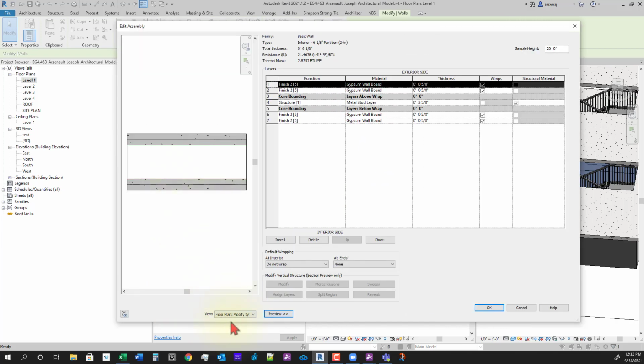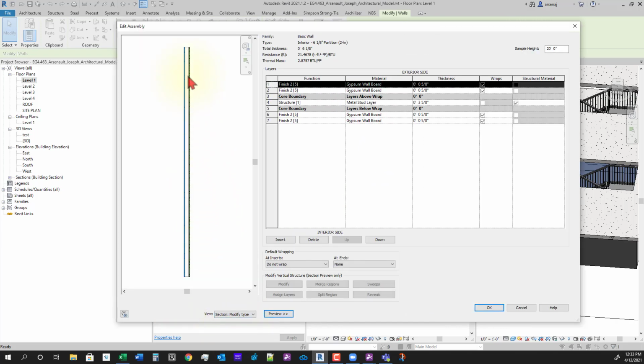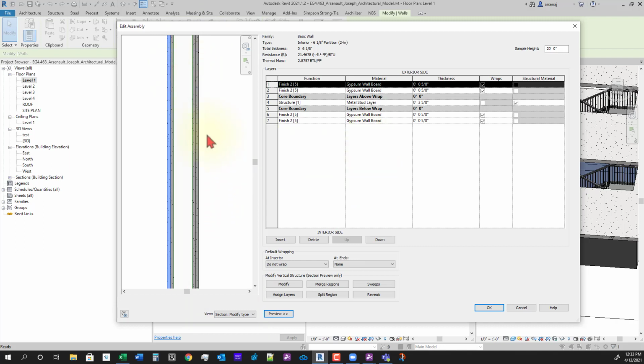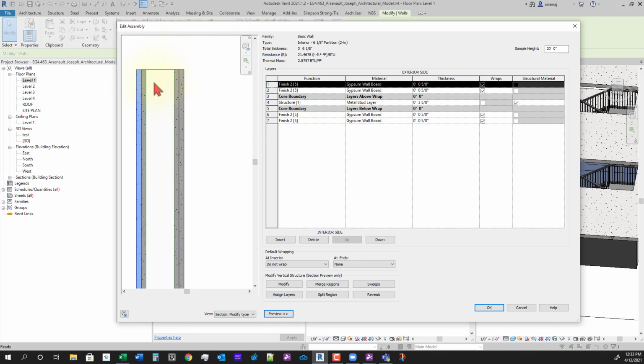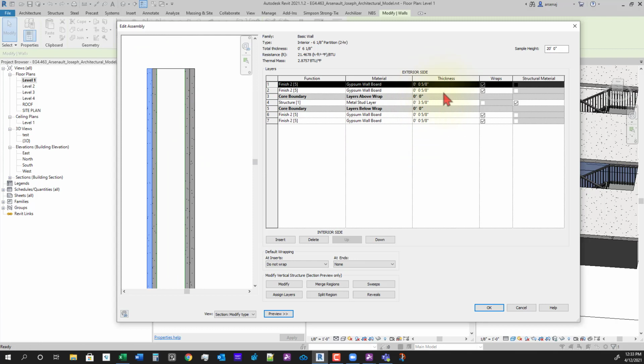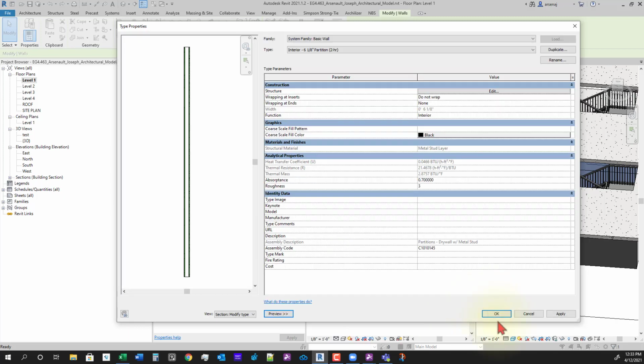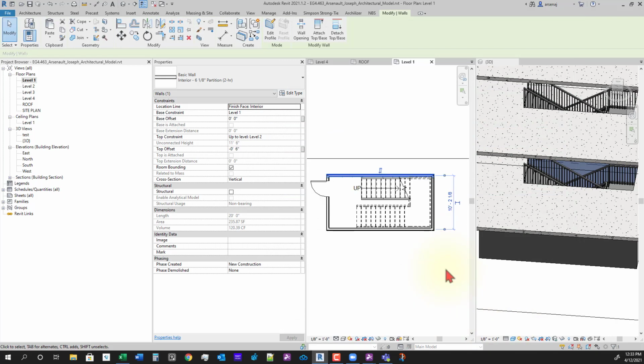Hit the preview pane, and let's change that to the section mode. And you can see by looking at it, we have 2 layers of 5/8" gypsum board on both sides, 3 5/8" metal studs, and then 5/8 on the other side. And I think that'll be just fine. We'll just leave it at that for now, and we can easily change that later.